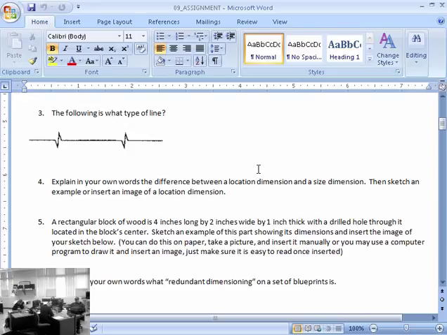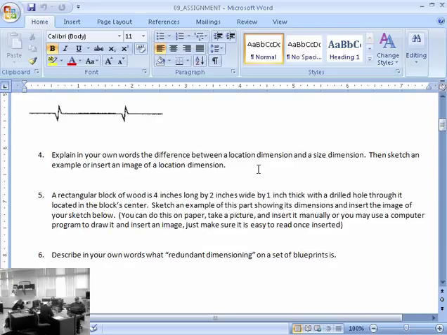All right, so let's look at this number 5 here. A rectangular block of wood is 4 by 2 by 1 thick with a drilled hole through it located in the block's center. So visualize that in your mind. Sketch an example of this part showing its dimensions and insert the image or sketch below. You can do this on paper, take a picture, insert it manually. So in your mind, you see a block of wood, 4 by 2 by 1 thick, it's got a hole in it. And how would you draw that out?